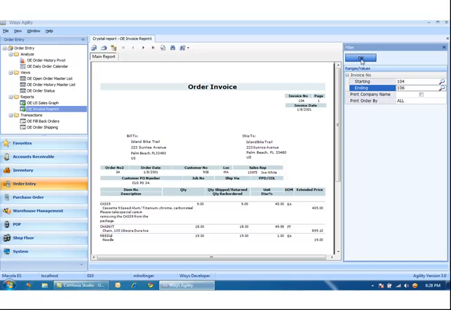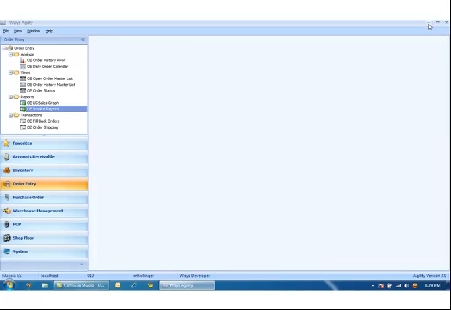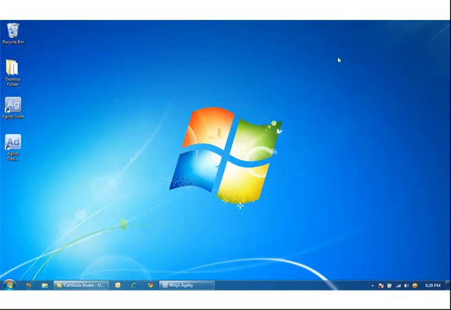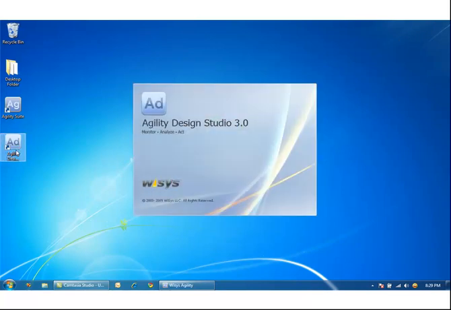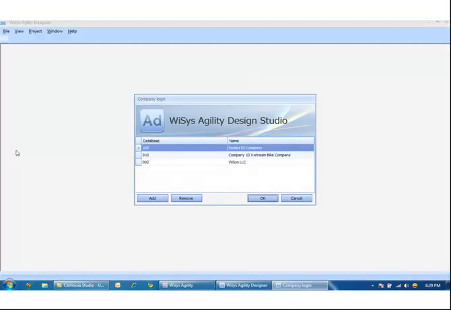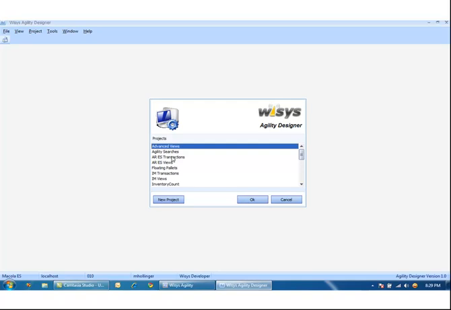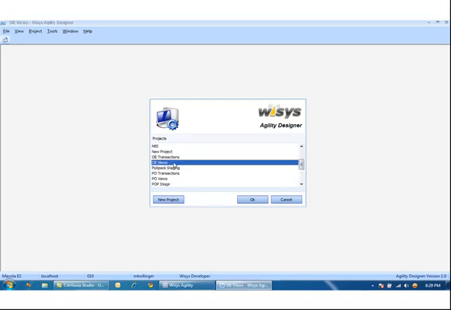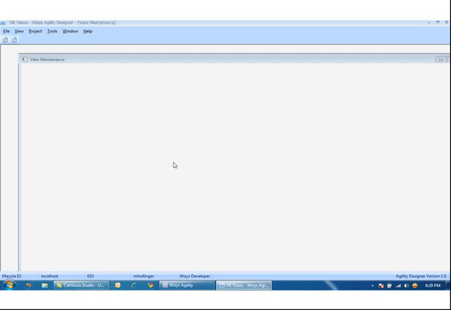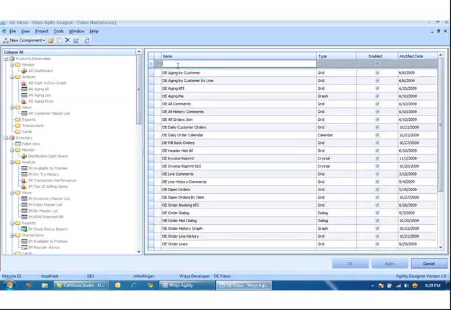But now we want to edit the invoice. So close the order invoice in Agility, minimize Agility, and we're going to go over to Agility Design Studio. With the company login, we'll log into the same company that we use for Agility, and for our project, we'll go over to OE Views, and we'll search for our OE invoice reprint.